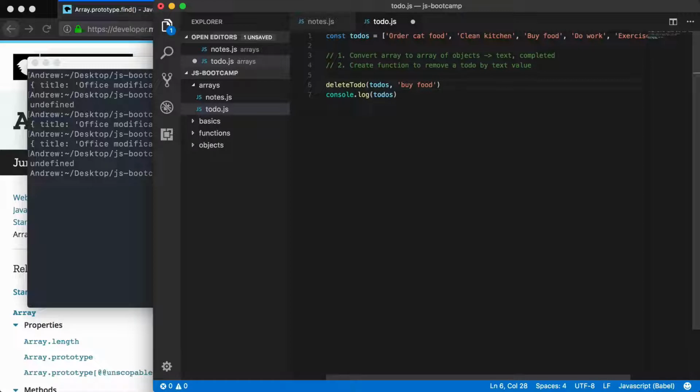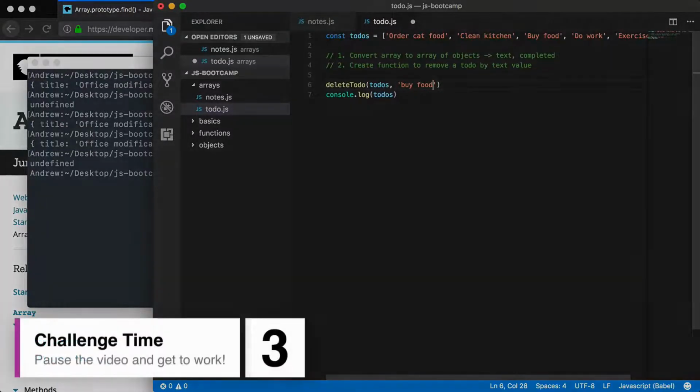At the end of the day, make sure it does work. Make sure the deleteToDo function deletes something if it exists and doesn't change the array if it doesn't exist. Pause the video, knock this one out, test your work. When you're done, come back and click play.